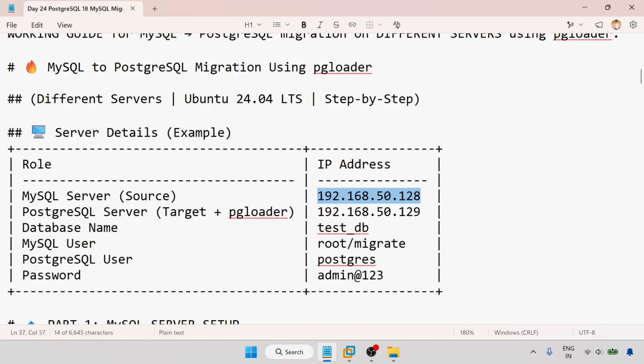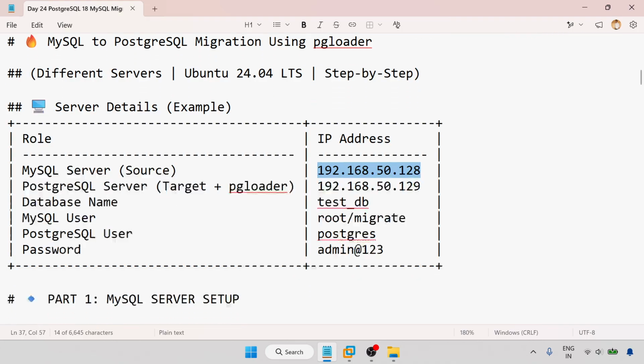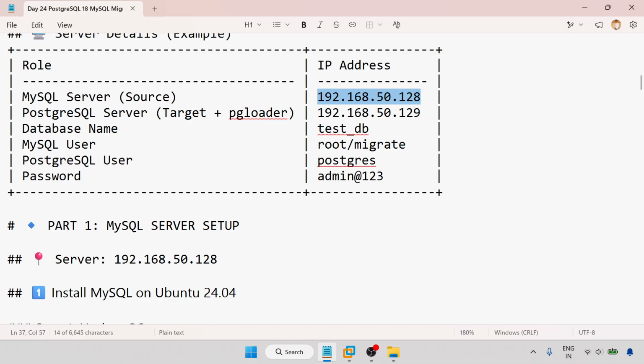Server details: the MySQL server is the source, 192.168.50.128. The Postgres server, the target server for pgloader, is 192.168.50.129. The database name is testdb. The MySQL user is root or migrate. The PostgreSQL user is postgres, and the password we are using is admin@123. You can use a different password in production.